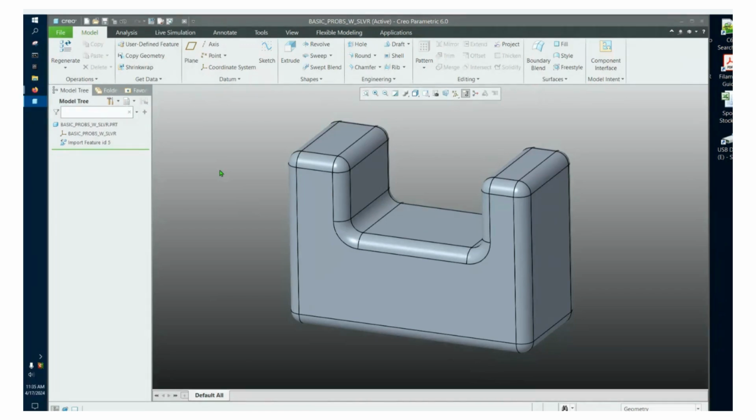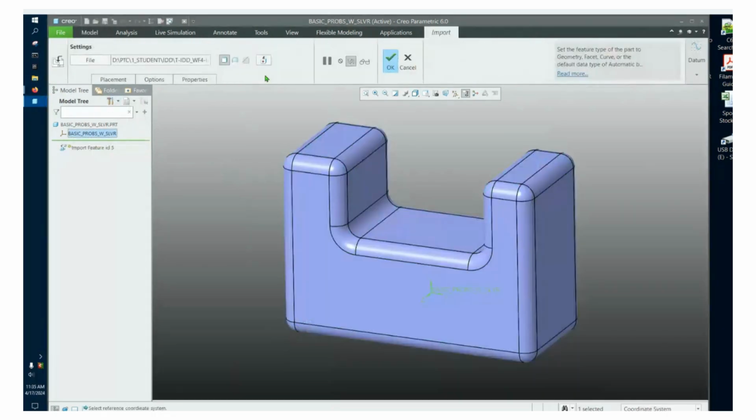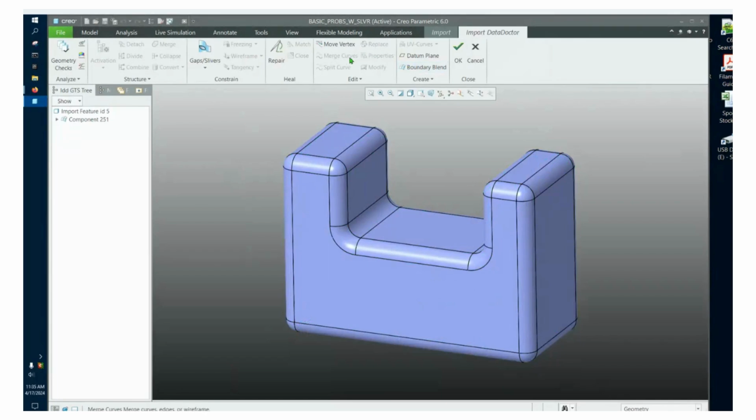There's obviously, as I mentioned, a lot to talk about. There's an enormous amount of feature set inside of Import Data Doctor. We only got to touch on a little bit of it: repairing things, replacing some edges, merging some curves, some stuff like that.